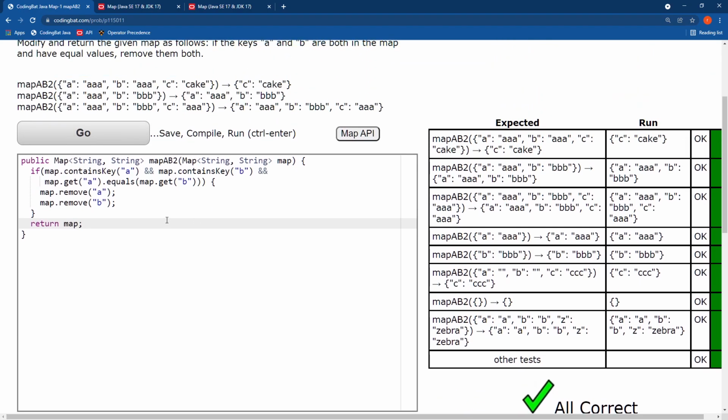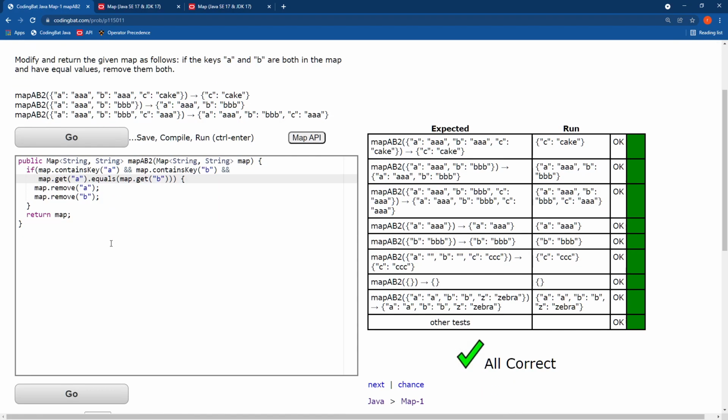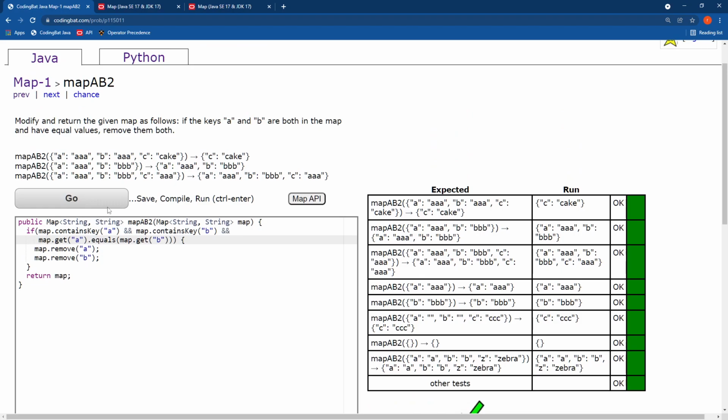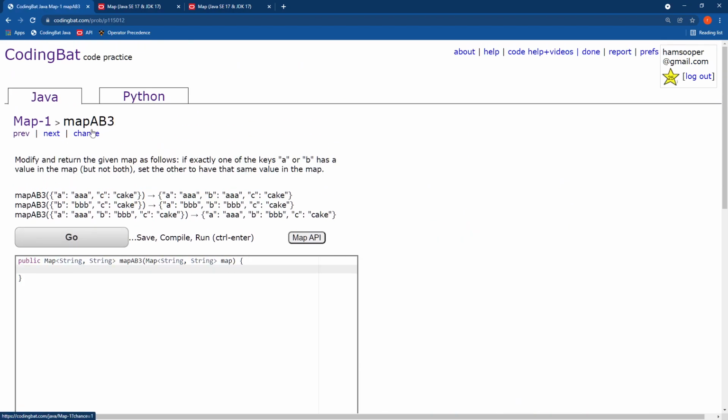Okay, so that is how we could do this one. If it contains both the keys and their values are equal, then we'll remove them both. There we go. Okay, if exactly one of the keys A or B has a value in the map, but not both, set the other to have that same value in the map. Pause and try this one.